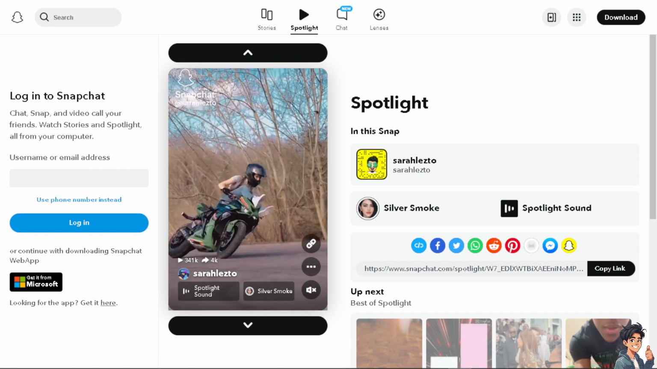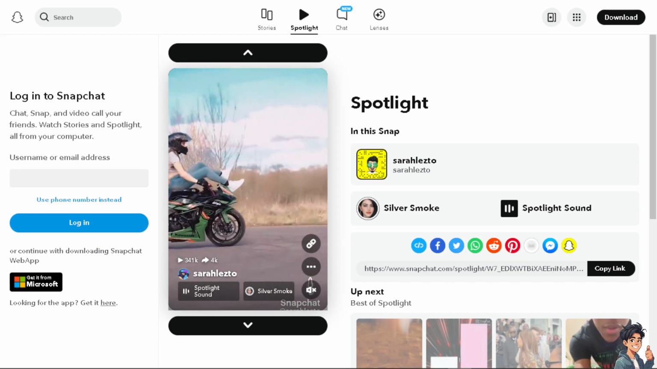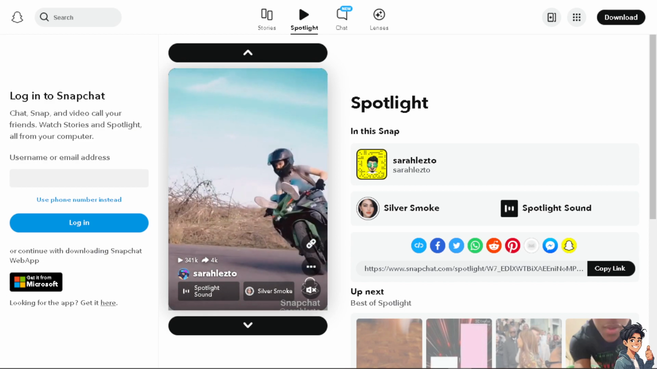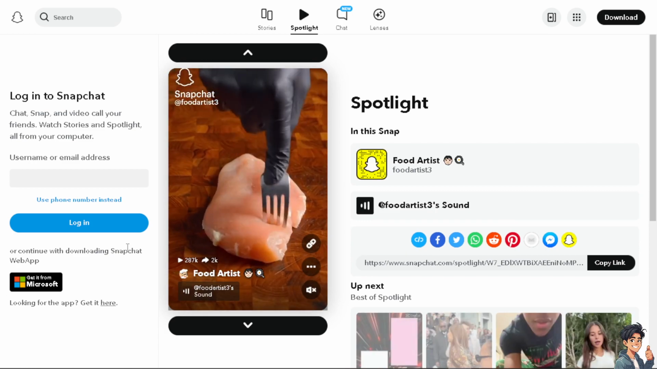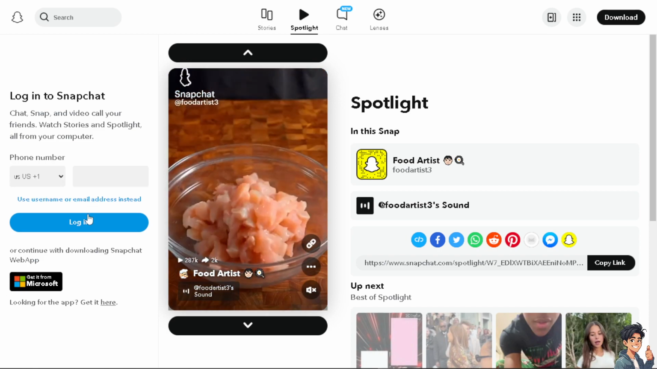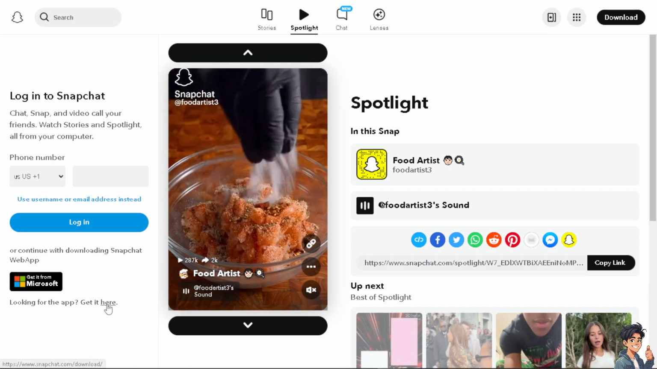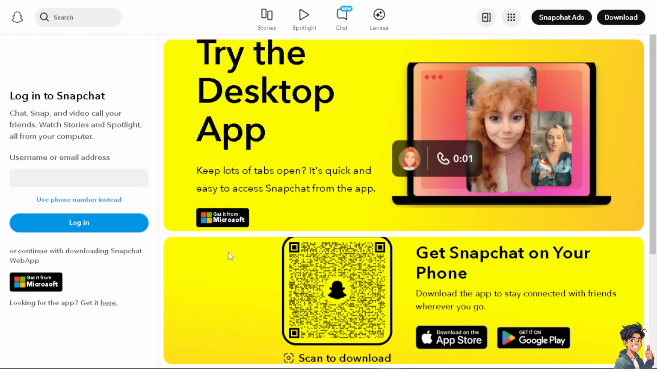In today's video, we are going to answer the question, can Spotlight be disabled in Snapchat? So let's discuss. Now, if you haven't already, just log in using your credentials. If this is your first time in Snapchat, click on the Get It Here option. Now, just follow the on-screen instructions and you're good to go.